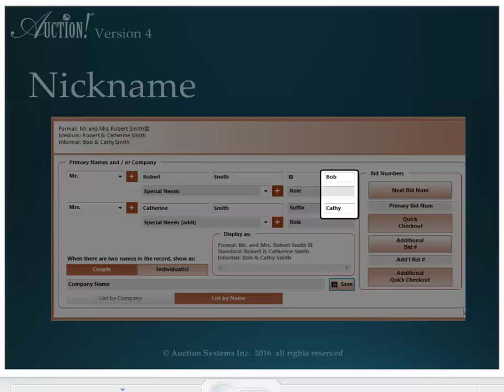We will talk about documents in another tutorial, but just to let you know, when formatting a document, you can tell Auction to give precedence to the nickname field. But if the nickname field is blank, for any record, it will always pull from the first name field.